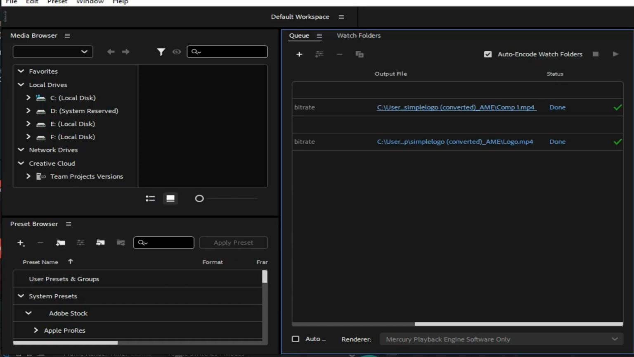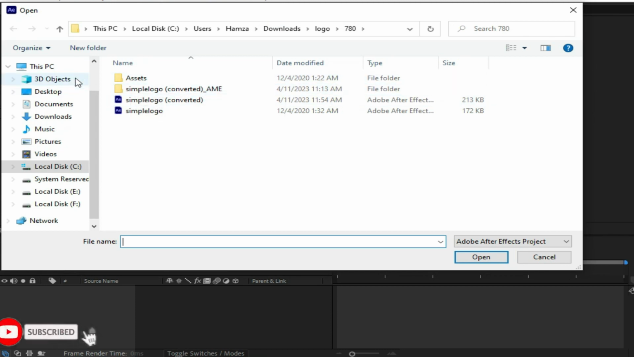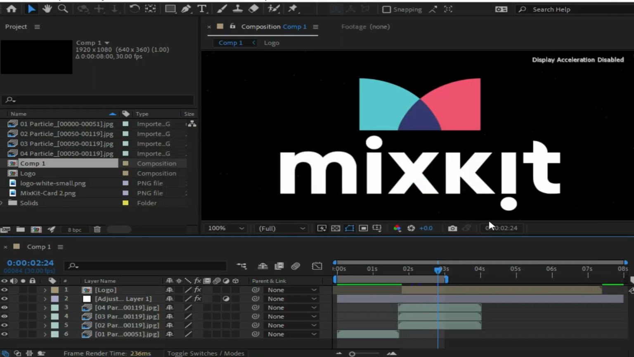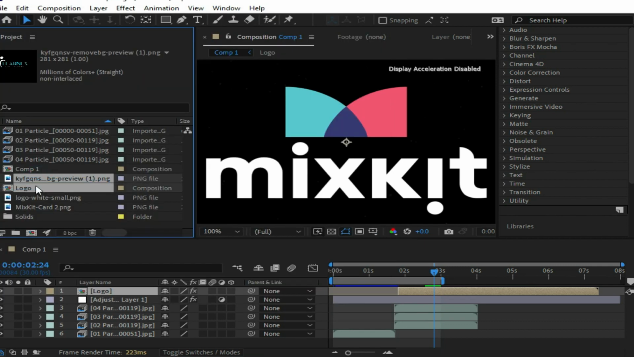Open After Effects and click the new project. Now, let's import our logo into After Effects. You can do this by dragging and dropping the file into the project panel or by going to File and selecting Import. Once you have imported the logo, drag it into the composition.